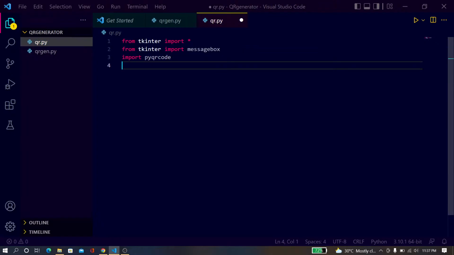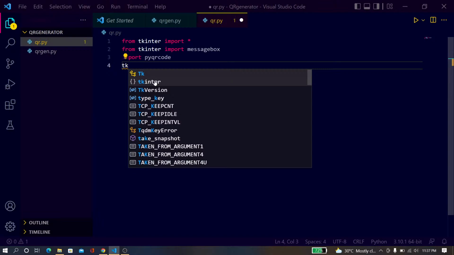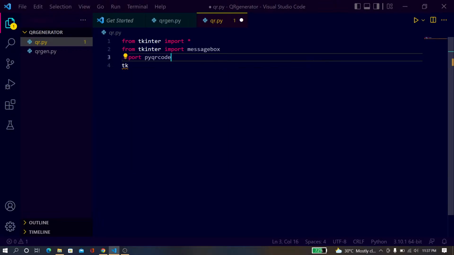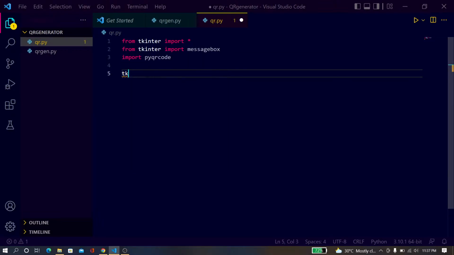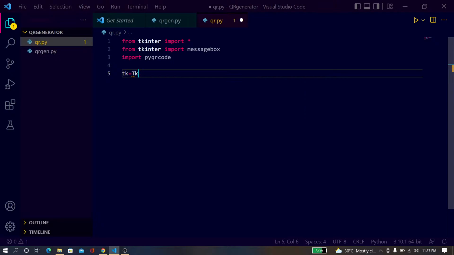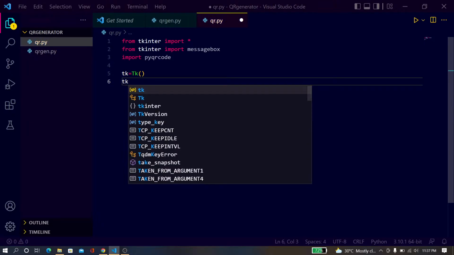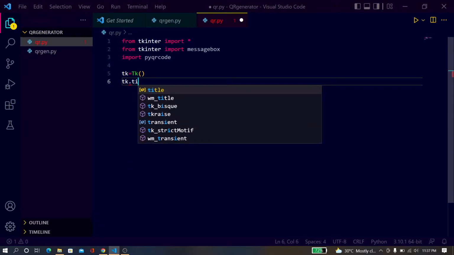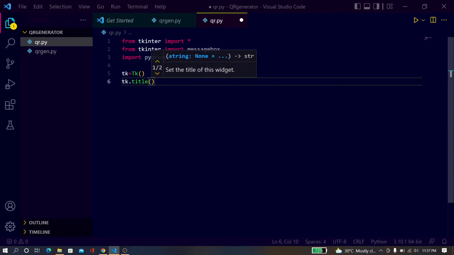Now create a Tkinter object, tk. So tk basically is what? Tk equals Tk(), the Tkinter object, and then type tk.title and give a title. Here I give the title QR generator.